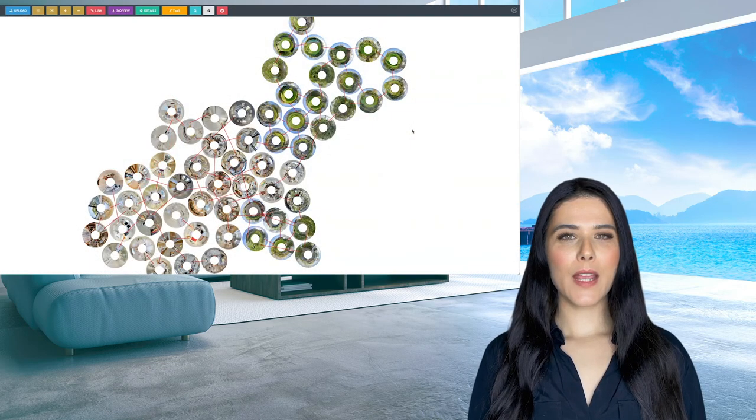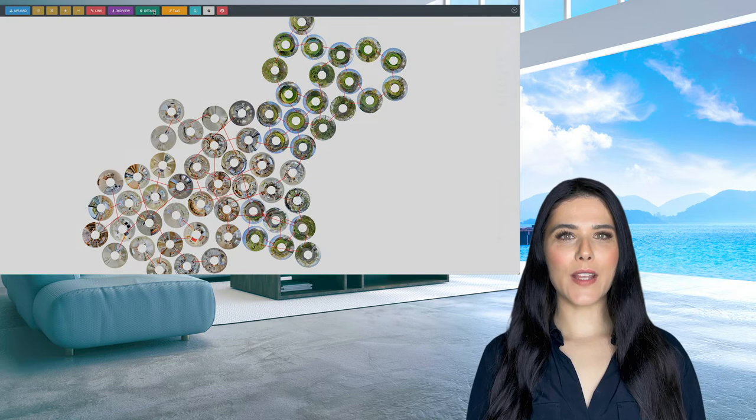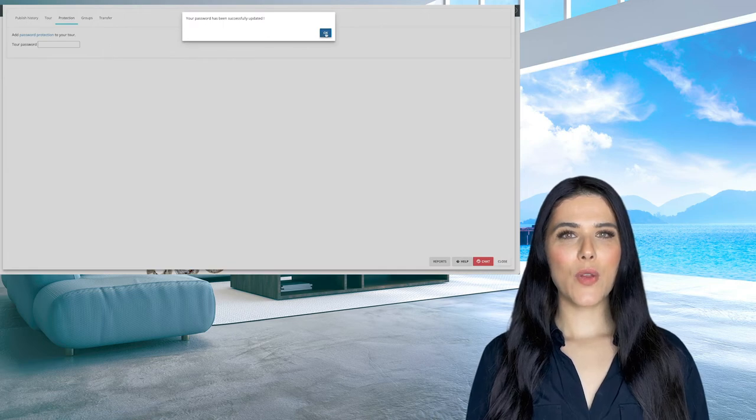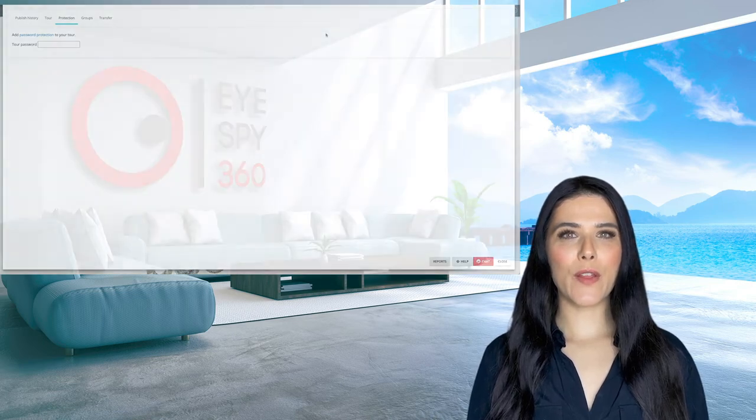If you would like to remove a password from your tour, click the green details button and head back to the protection tab. Delete the contents of the password field, then click the save button. You will then need to republish to remove this password from your published tour.